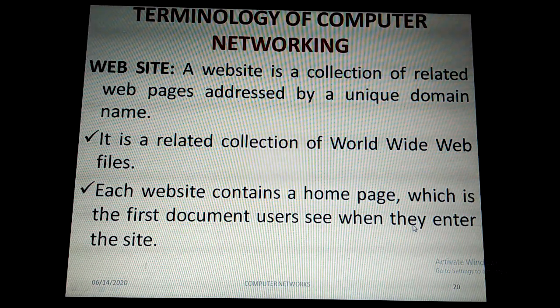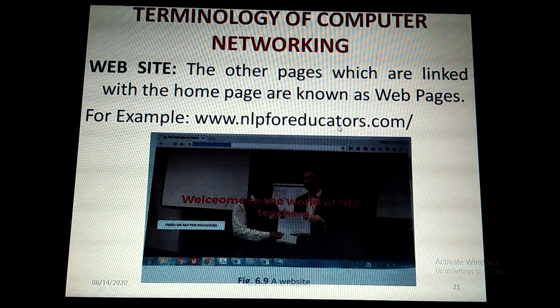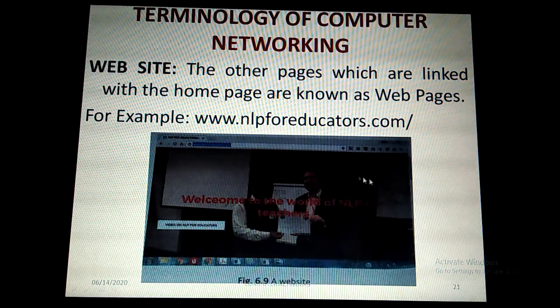So whenever you type any website, the page we see as the first page is known as the home page. So this is the home page for this website, www.nlpforeducators.com. If you type this address, you will get this kind of page, which is known as the home page.